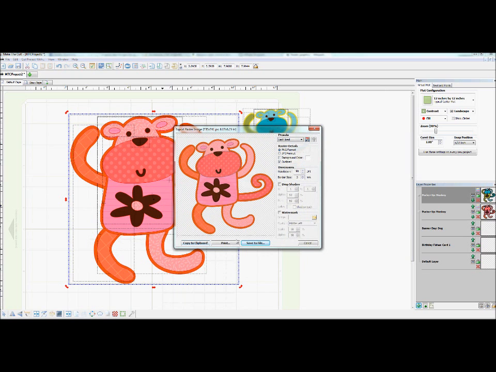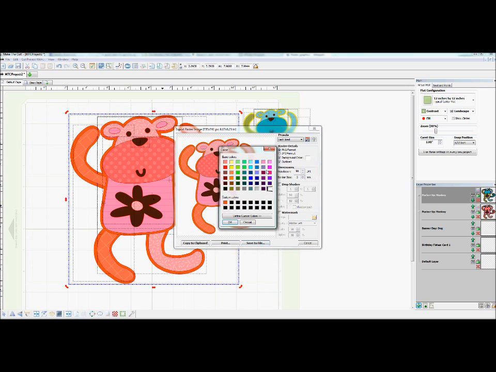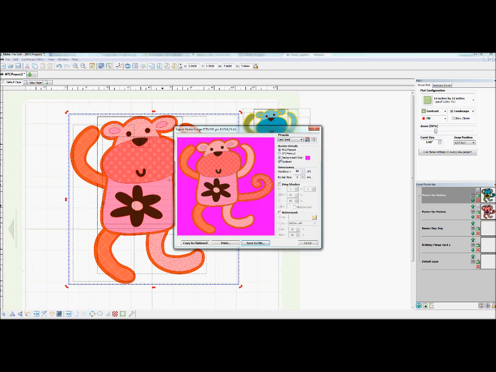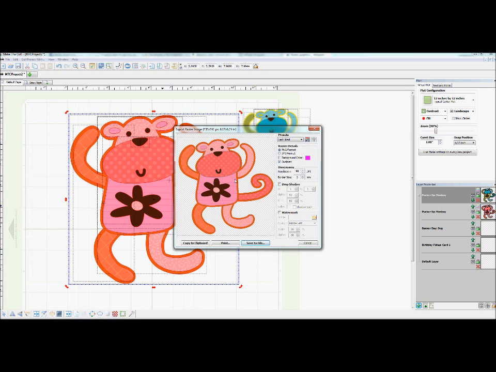Well, there's my little monkey. I have several choices here. I can choose either PNG or JPEG. If you choose JPEG, the background is not going to be transparent. JPEGs do not support transparency. So I'm going to go ahead and choose PNG, and I don't want a background. In your PNG you could choose to have a background, and you can even choose a different color if you wanted. But I'm going to go with a transparent background.